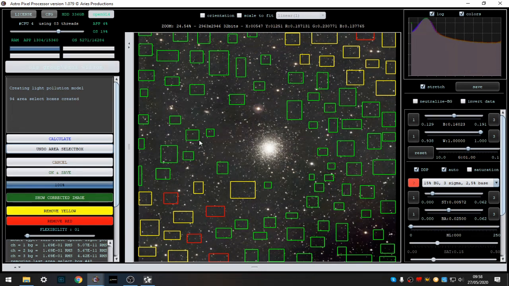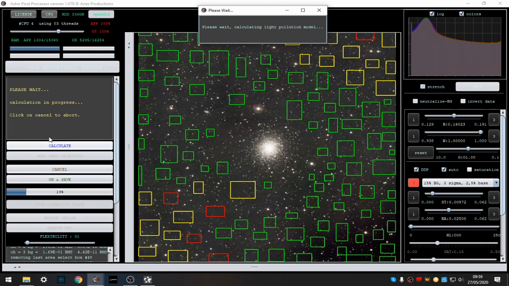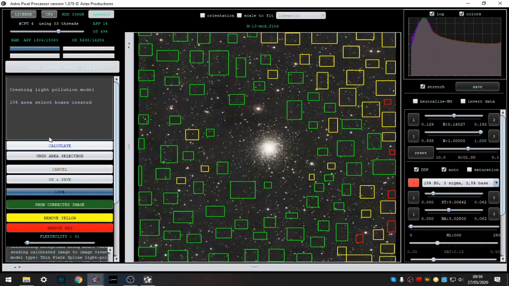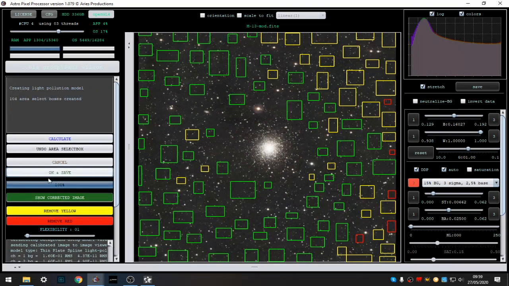Now I suspect after this one it will look quite even. You can't put too many boxes in, so just be careful of the bright stars and any objects. Let's give it a go. Calculate. I think that'll do for now. So we're going to OK and save that.